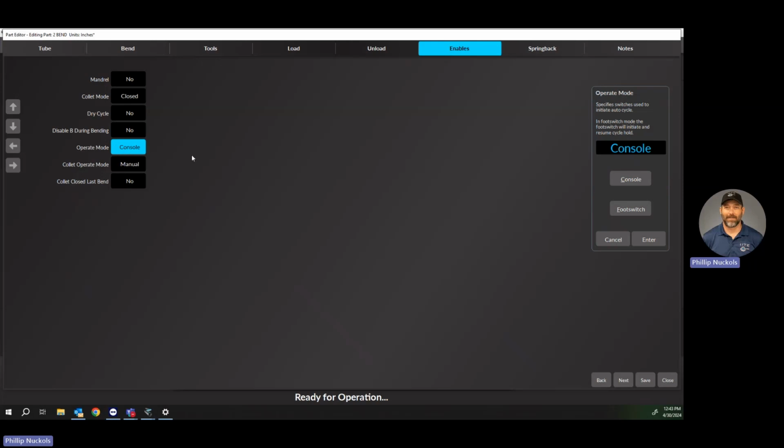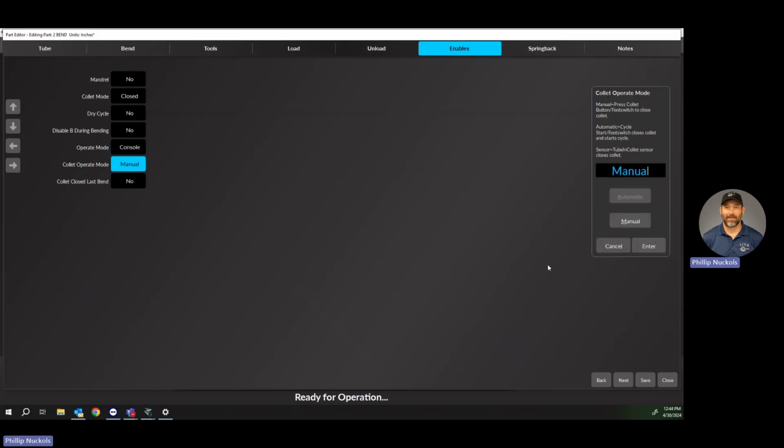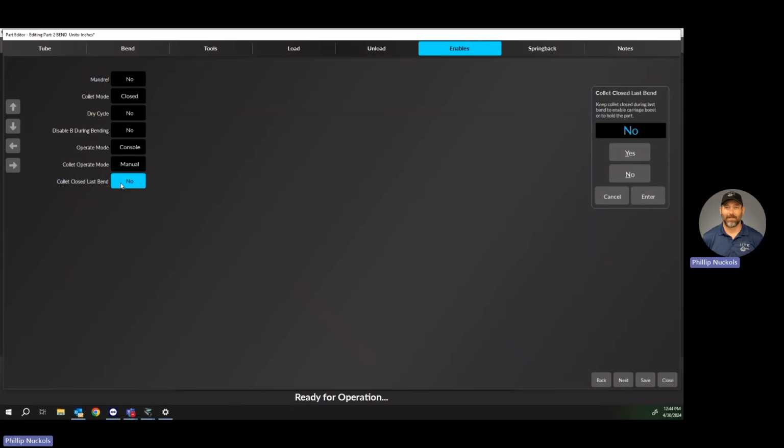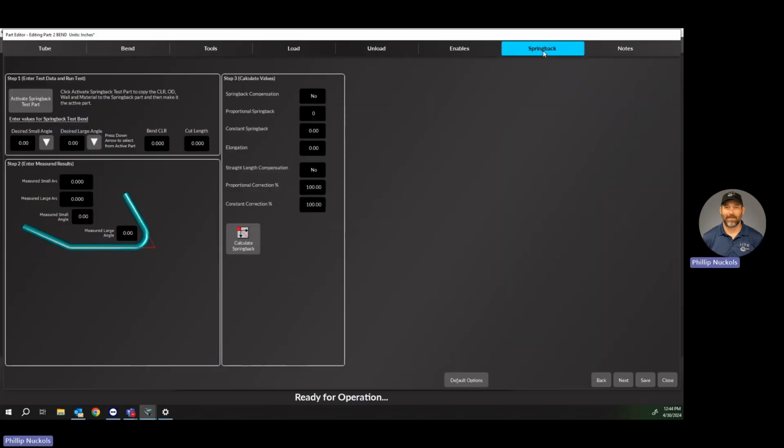You can run from the console, foot switch, or some of these we can do a robot interface as well. Collet mode, you got a manual. Automatic would be set up if you had another way, a foot switch or a collet start button, something like that. And then you've also got the collet close last bend enable. We don't want that because we're going to let go. We're going to get out of the way.